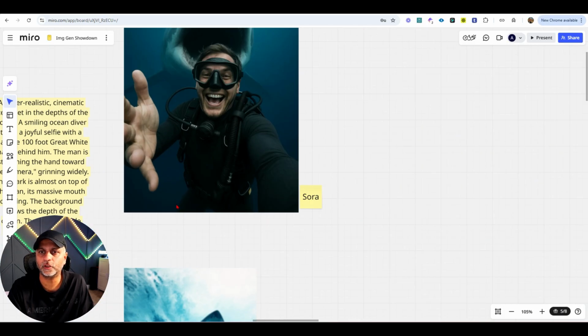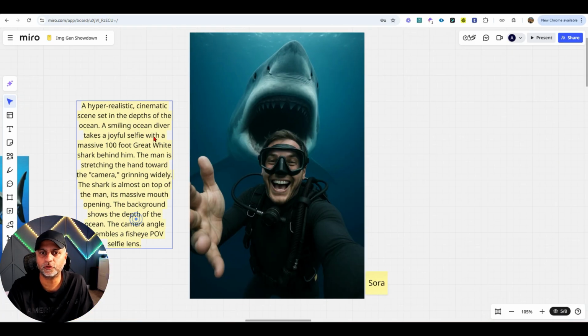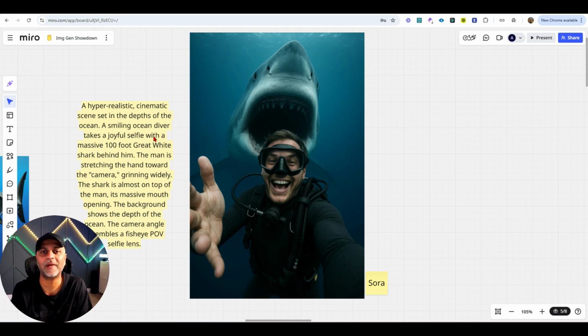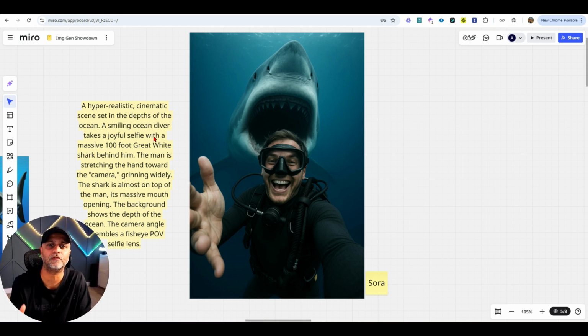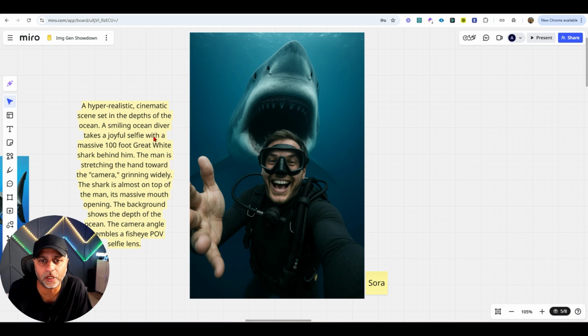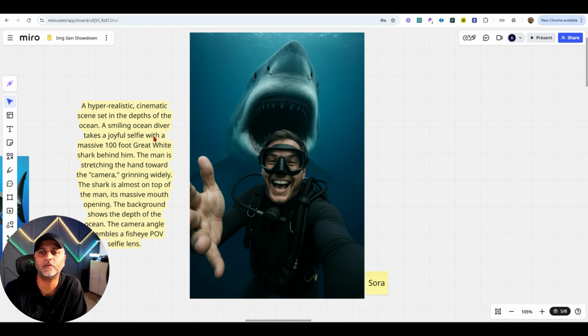This next one, the control image is from Sora. It says a hyper realistic cinematic scene in the depths of the ocean. A smiling ocean diver taking a joyful selfie with a massive 100-foot great white shark behind him. The man is stretching the hand towards the camera, grinning widely. The shark is almost on top of the man, its massive mouth opening. The background shows the depth of the ocean. The camera angle resembles a fisheye POV selfie lens.